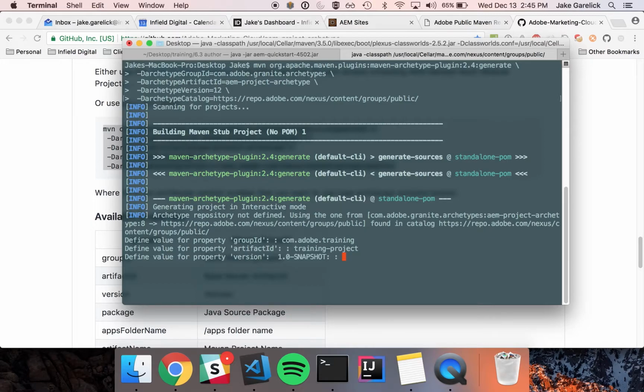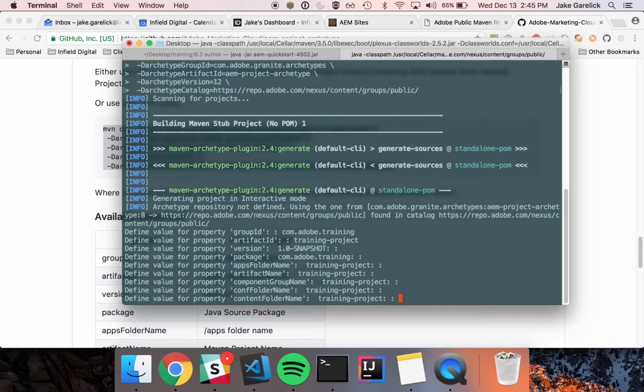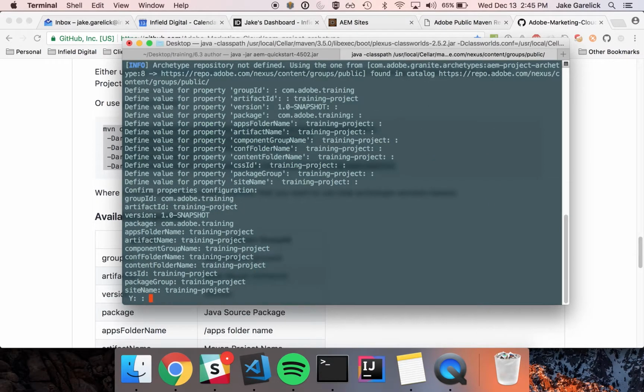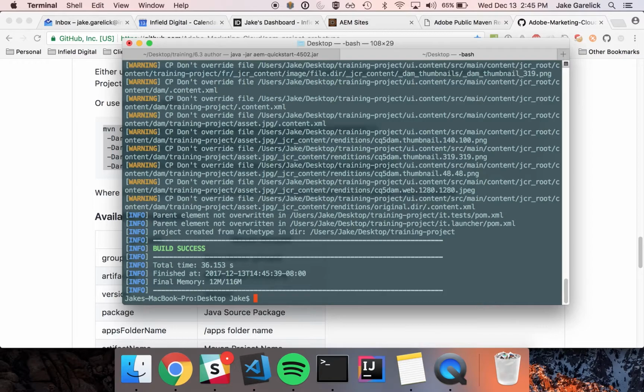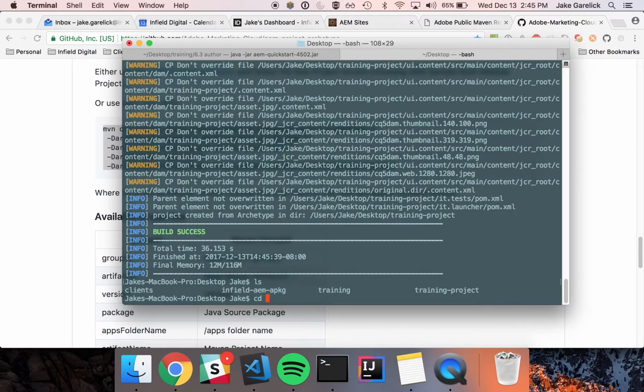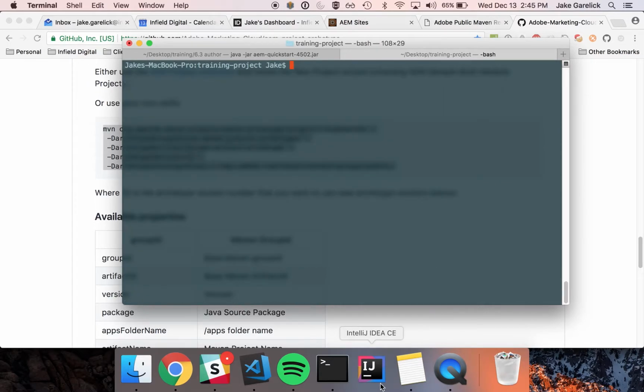And there's going to be a bunch of other options here. You can just click through them. At some point, I might write a little reference on what these mean, though. Okay, so that's done. I've generated my archetype. And let me just open that up in IntelliJ.